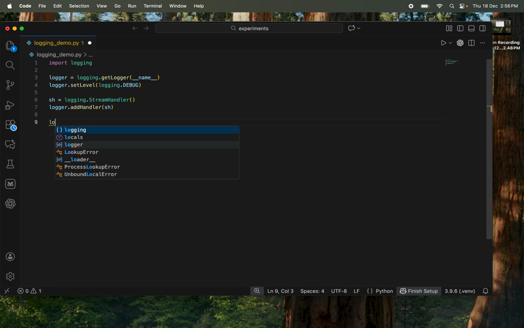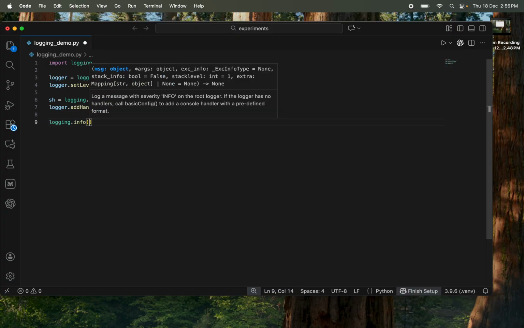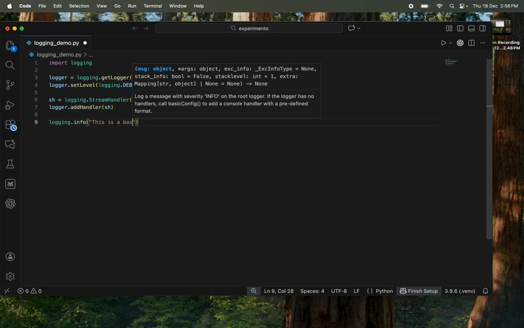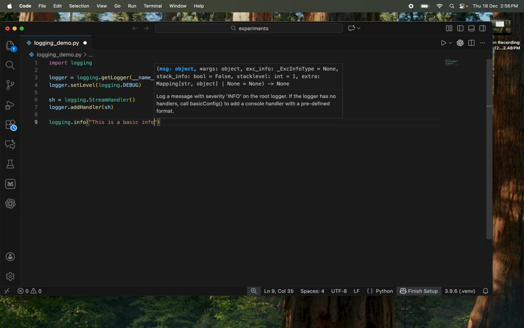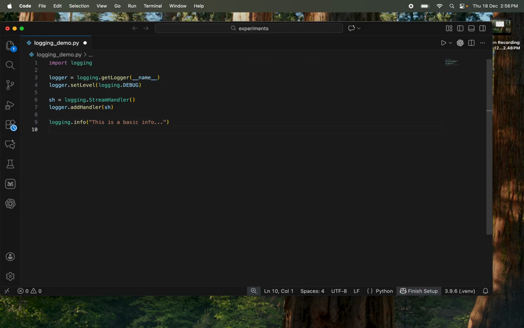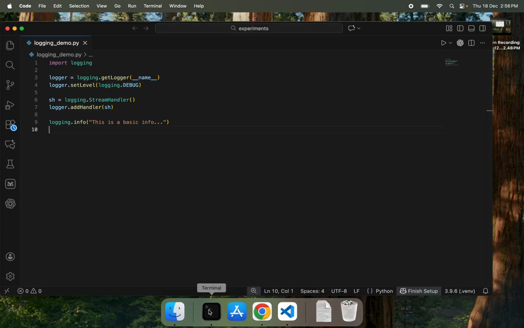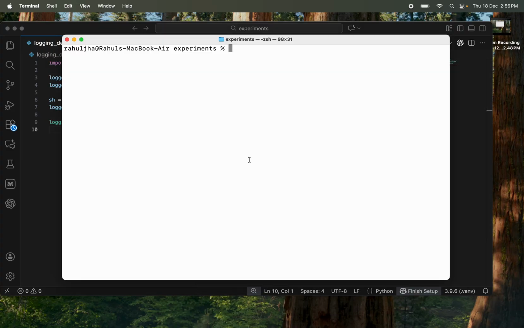So let's start with printing something. logging.info, let's print info: this is a basic info. And now let me start running this program. So I'm in this folder. Let me check. So I have got logging demo.py. So I'll start running this program.